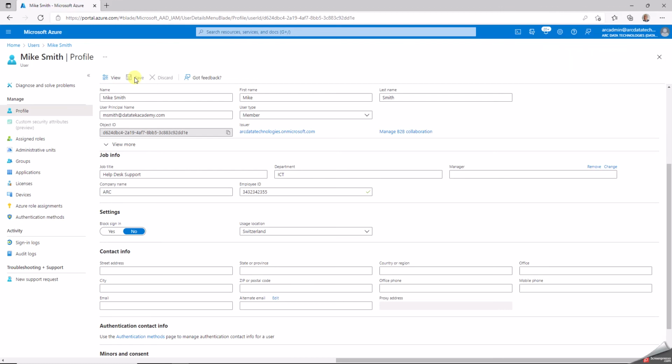I'm going to show you how to perform this same process but using Azure PowerShell in the next video.